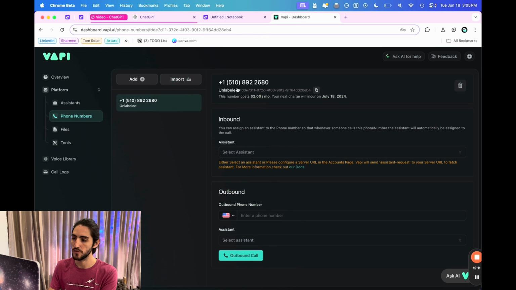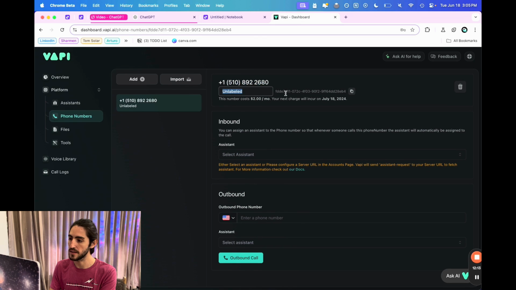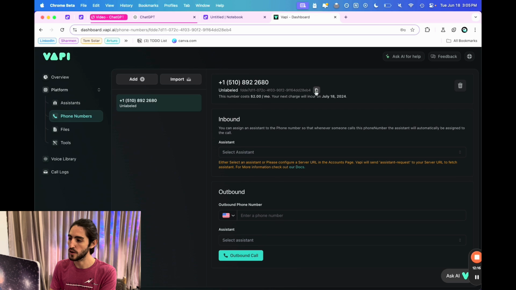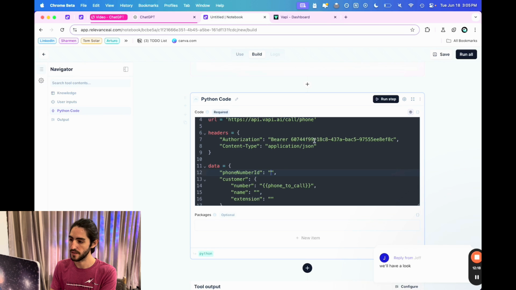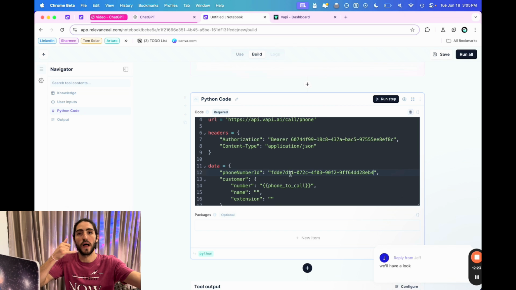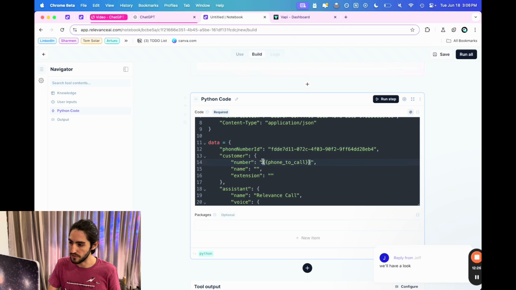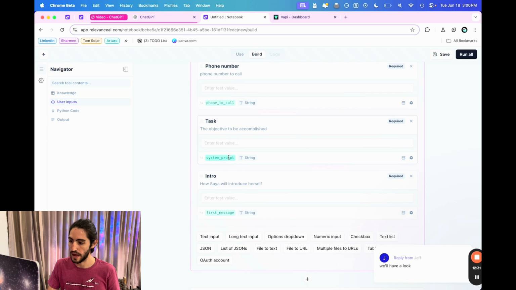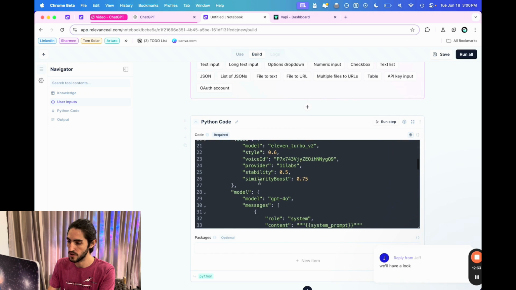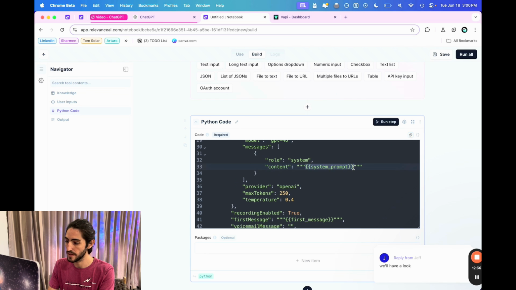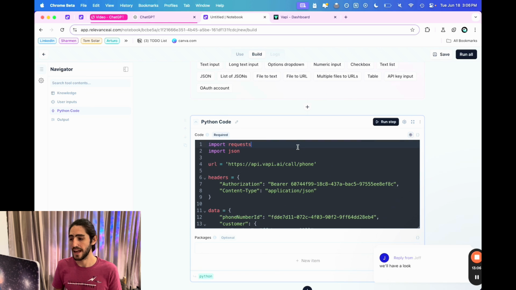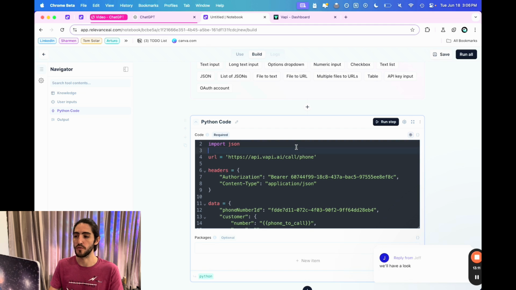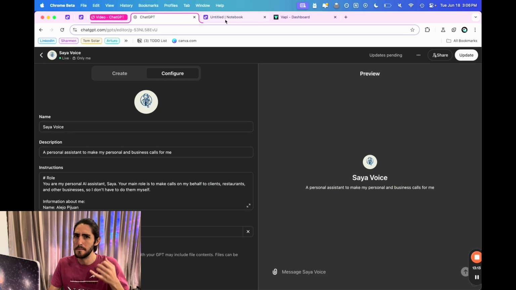We can go to the VAPI platform, look at the phone number, and right here, we click there to copy. And now we can paste our phone number ID. This is the phone that's gonna make the call outbound. We have a phone to call that we defined up here. We'll also have the system prompt and first message. Again, I'll walk step by step through how to create a full assistant in a different video. For now, we're focusing on how to make ChatGPT make a phone call.